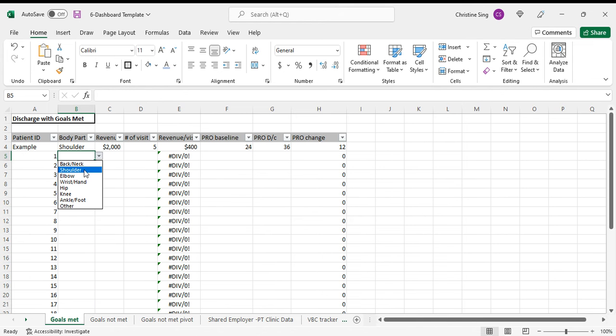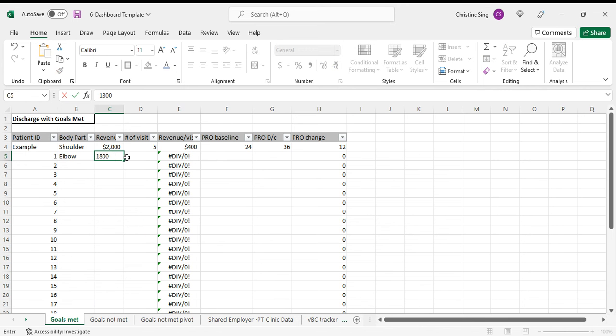So if a patient comes in with an elbow injury, you'll know how much you're going to get paid for that. And that could automatically fill, but let's just say it's $1,800. And then you want to know how many times that patient was seen. Let's say 6. That's going to help calculate the revenue per visit. You made $300 per visit for this. Obviously, you want that number to be as high as reasonable, but the more visits, the less revenue per visit you're going to see.